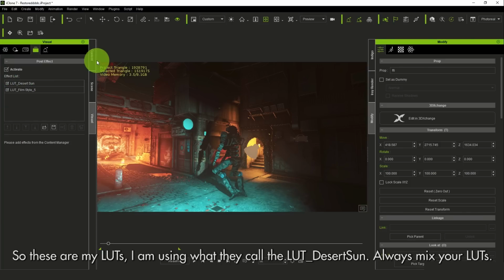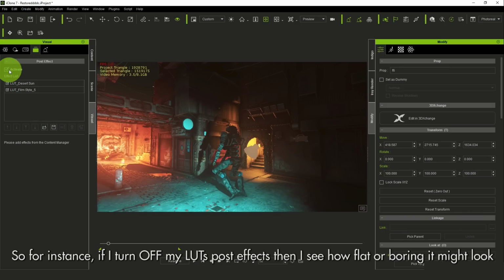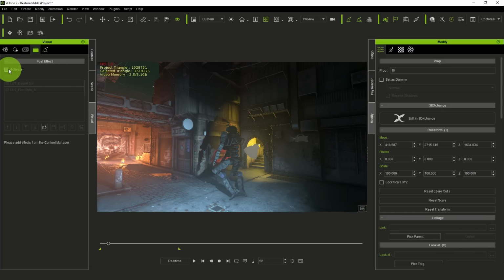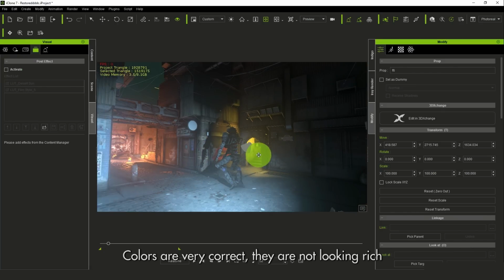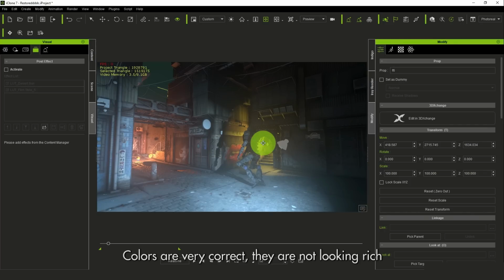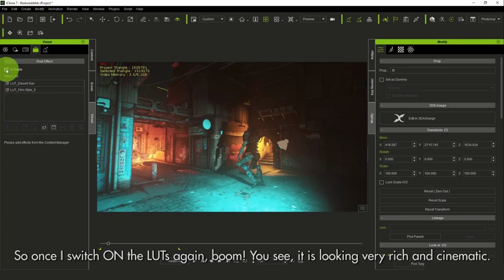Always mix your LUTs. So for instance, if I turn off my LUT post effect now, see how flat and boring it might look. See? Colors are not even correct. It's not rich, it's looking flat and plain. So once I switch on the LUT again, boom, you can see it's looking very rich and cinematic.